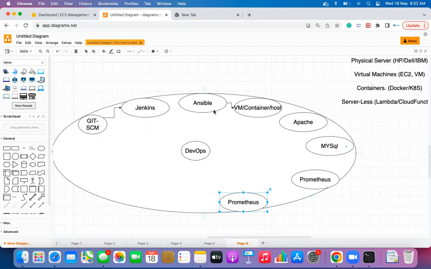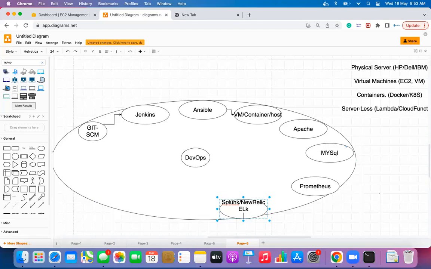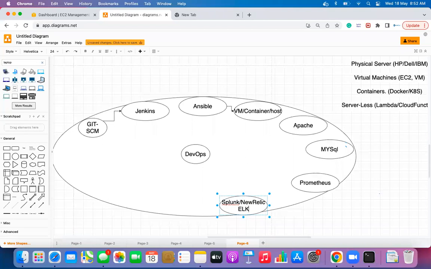Yes, it is. We can use monitoring and logging tools like Splunk, or New Relic. And if you want to go open source, we can go with ELK, or maybe rather than using Kibana, we can talk about Grafana, or rather than ELK, we can talk about Loki, right? So different tools are there, but in this particular session, we will talk about ELK and Beats.